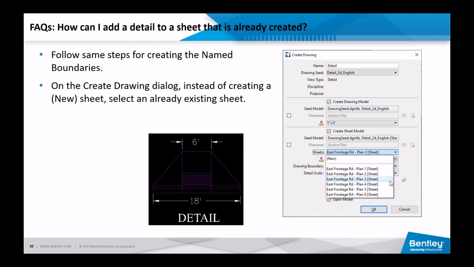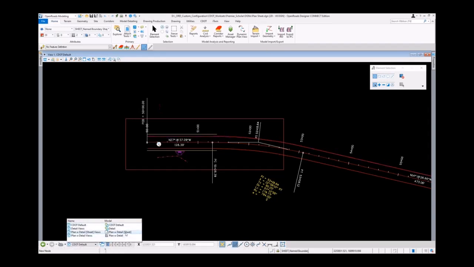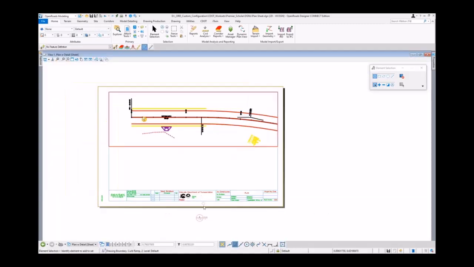The only difference is on the create drawing dialog: instead of creating a new sheet, you're going to add to a sheet that's already there. So we'll see the detail first, and then we'll see the driveway profile, sorry. I have a plan sheet already created, you can see here, and I want to put a detail down in the bottom portion of that plan sheet.